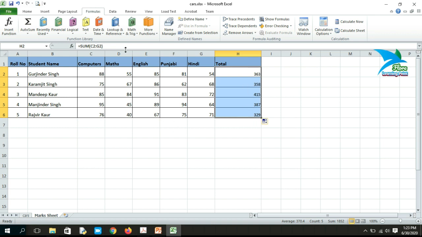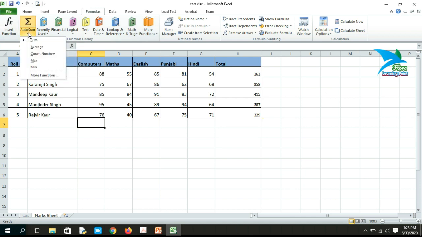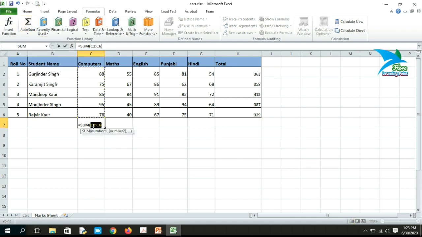And you can also perform calculations in vertical order. For example, if I want to calculate the sum of all these computer values in vertical order, click on the cell where you want to display the result, and again click AutoSum, then Sum. Now you can see the system has selected the range from C2 to C6, starting from this cell. So that means here we have a range.